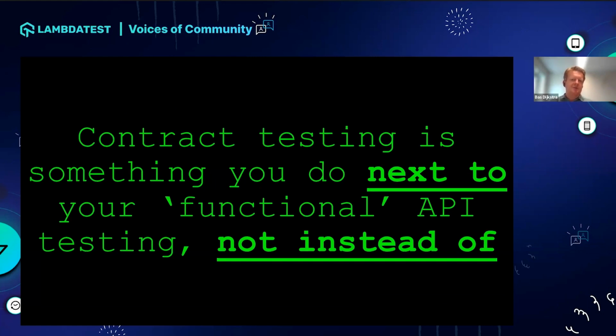Contract testing is something you do next to your functional API testing. So you should not see contract testing as a replacement for the testing that you do with, for example, libraries like REST Assured or requests, or tools like Postman or Karate or whatever API testing tool it is that you use. So contract testing is not a replacement for that type of testing. It's meant to be a replacement for the integration and end-to-end testing you do, for example, with tools like Selenium or Cypress or Playwright or those kinds of libraries and tools.